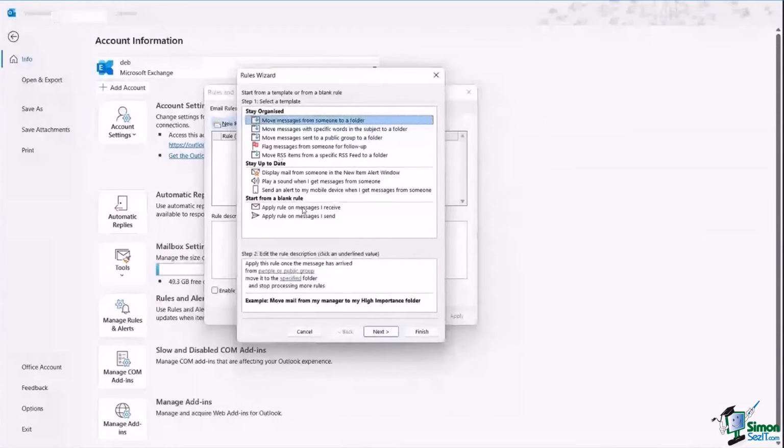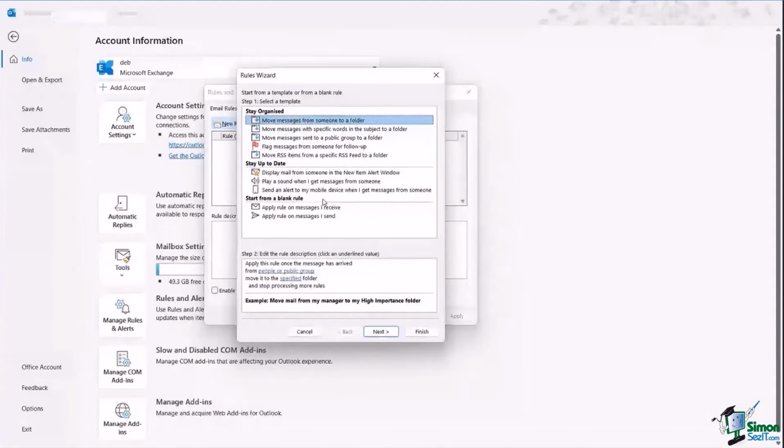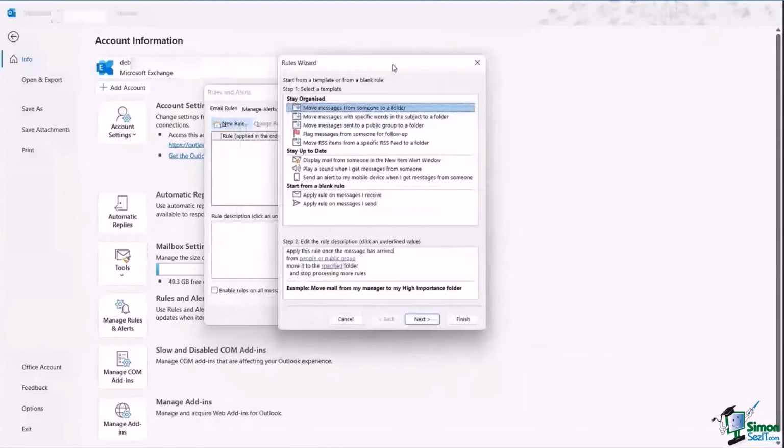Now, there's lots of different rules that you can create. It doesn't necessarily have to be rules from a certain sender going to a certain folder. We can do all different kinds of things. So maybe I want to flag certain messages automatically for follow-up. Maybe I want to move messages with specific words in them to a folder. Maybe I want to move messages from a particular person to a folder. So what you choose here really depends on what exactly it is that you want to do. So I'm going to say move messages from someone to a folder.